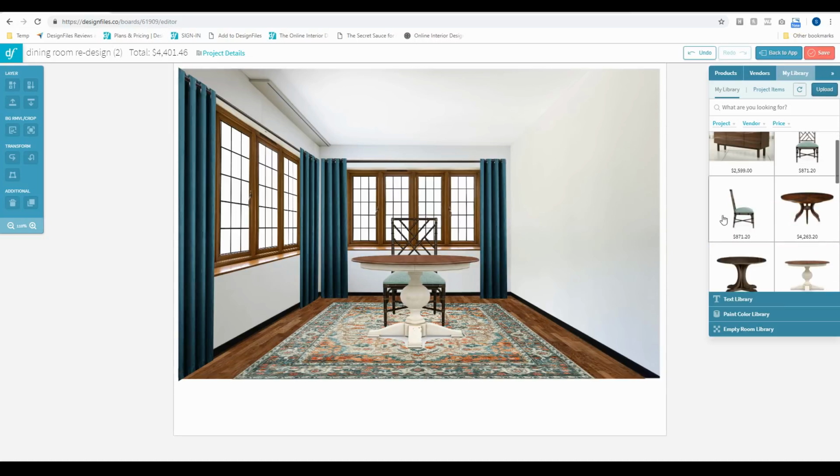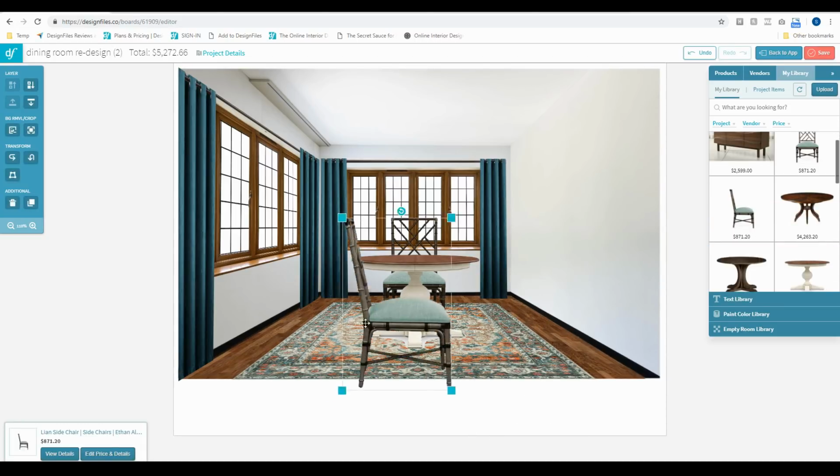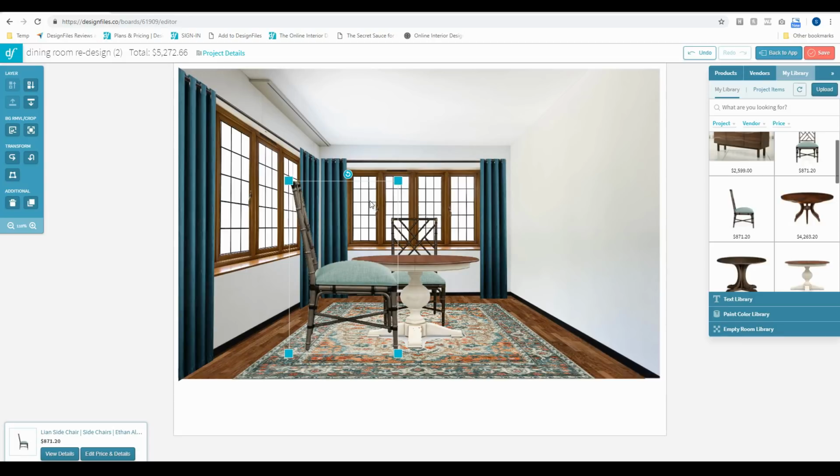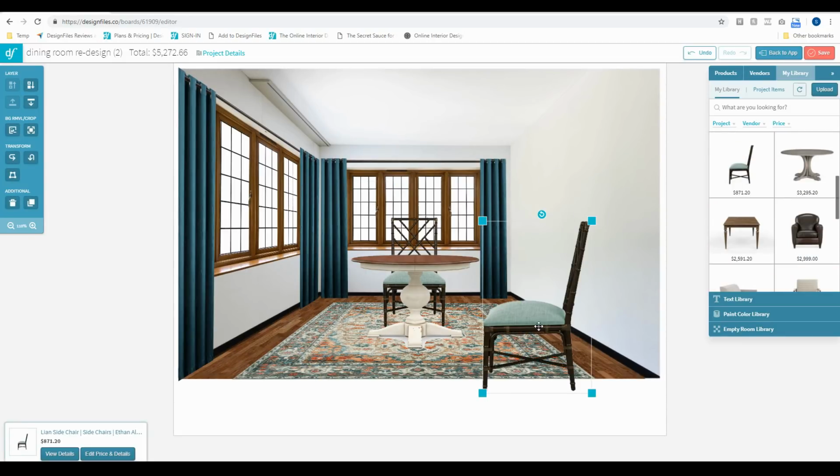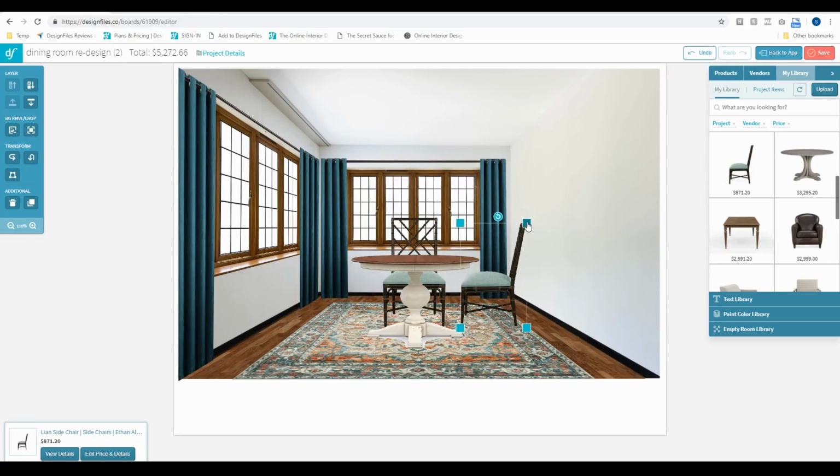So I'll go ahead and bring in the side versions of this chair. Actually, that's the gray version. I want the darker finish, which I already grabbed. So here we go. Okay, so I'm going to scale this one down as well and scale it back up. And again, I'm just going to scale that one slightly.